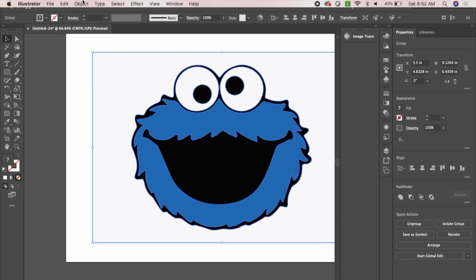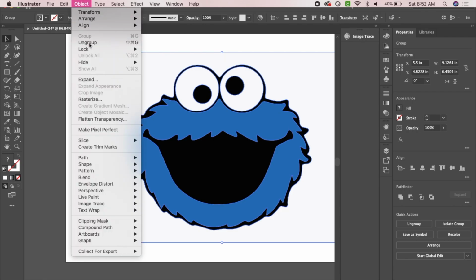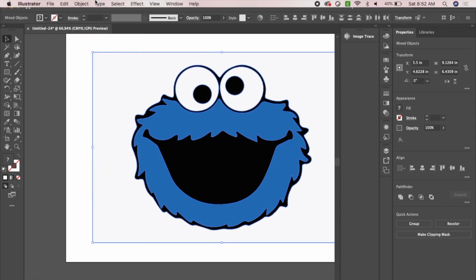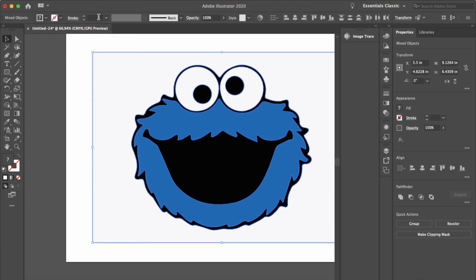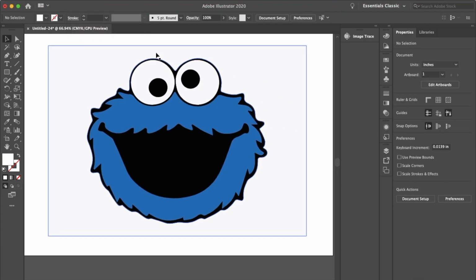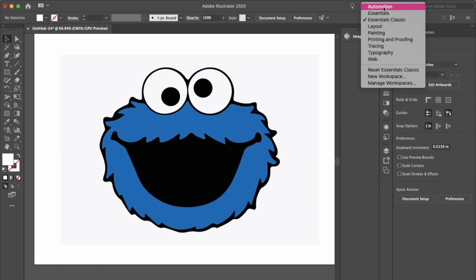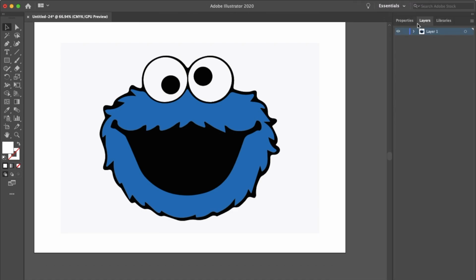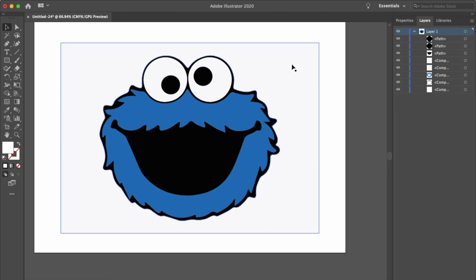And after that has been done, you want to go up to the top and select Object and ungroup. You want to ungroup your image so you will be able to edit each of the layers. So once it has been ungrouped, I'm going to change it back to Essentials and go to the Layers tab and drop down the menu where you can see each of the layers and all of the colors. And the next step will be to remove this background. So I'm going to select it and click Delete.